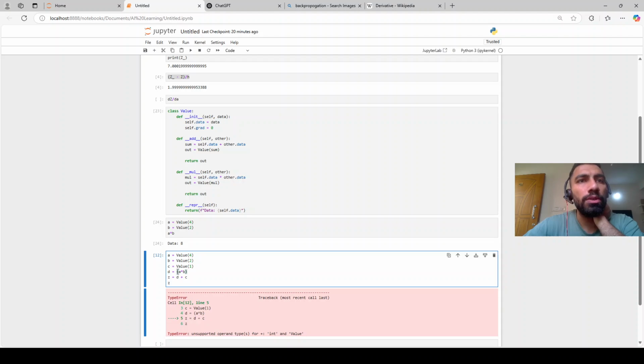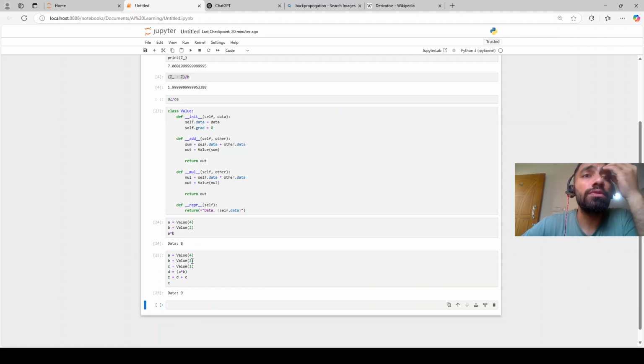Okay. So the same goes on here. When we do d equal to a into b, the object is returned with 8 in it, and then we are trying to add it, and that's what we get in c. So 4 into 2 plus 1 is 9. That's the Value variable that we have defined.